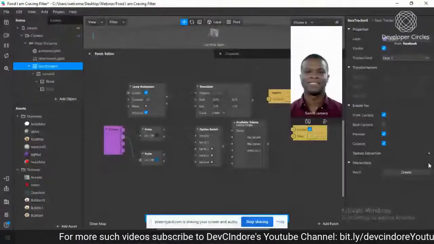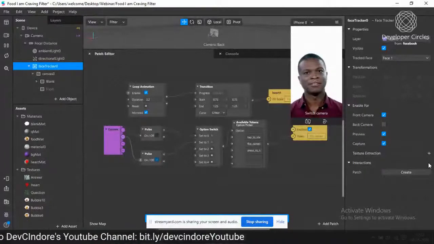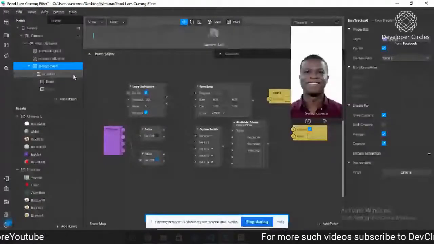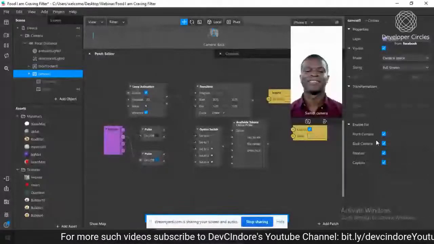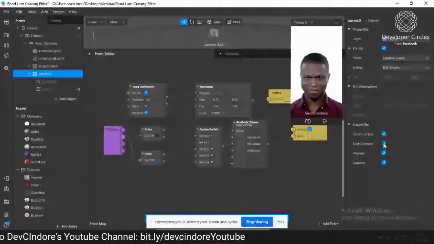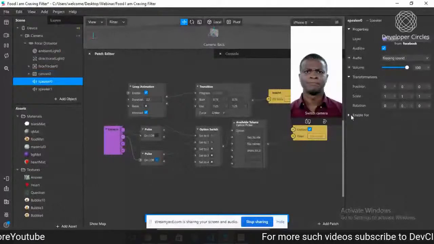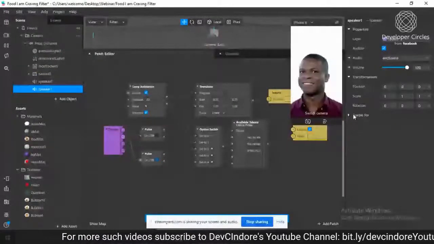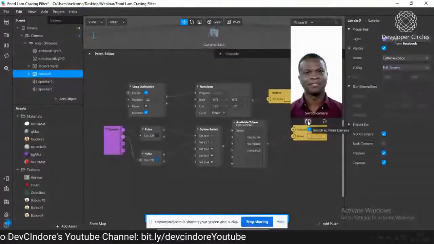So I will not uncheck them. Don't check for this also. For speaker as well. So let's switch to front camera. Now you can see tap to record.